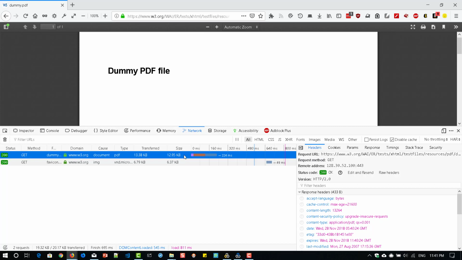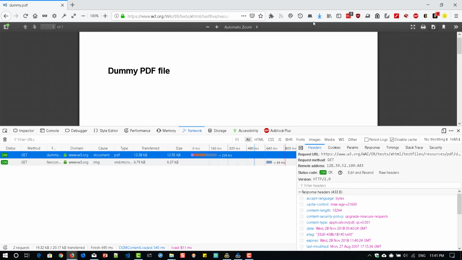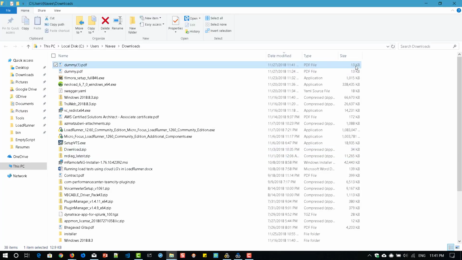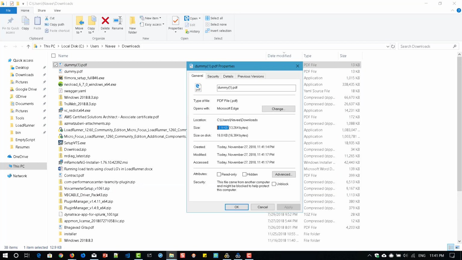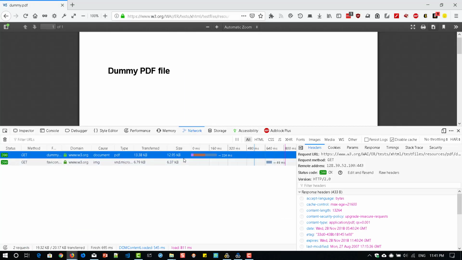Let us validate this file size now. What I'm going to do is save this file and open it. So this is my dummy.pdf. And here the file says you can see 13 KB. Just to validate, right click, Properties, and here you can see 12.9 KB. And let us go to Firefox, and here you can see the same size, 12.95 KB. So now we are going to use this request in VuGen, and let us see how we can validate the data transferred between the client and server.